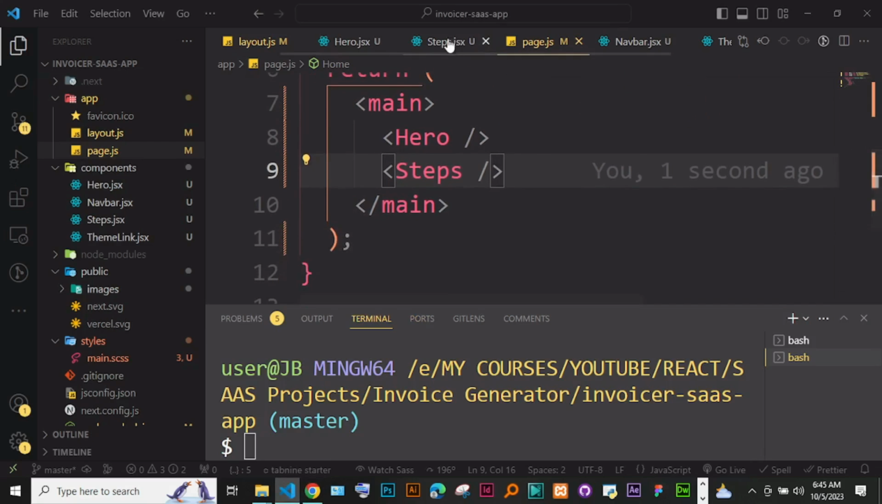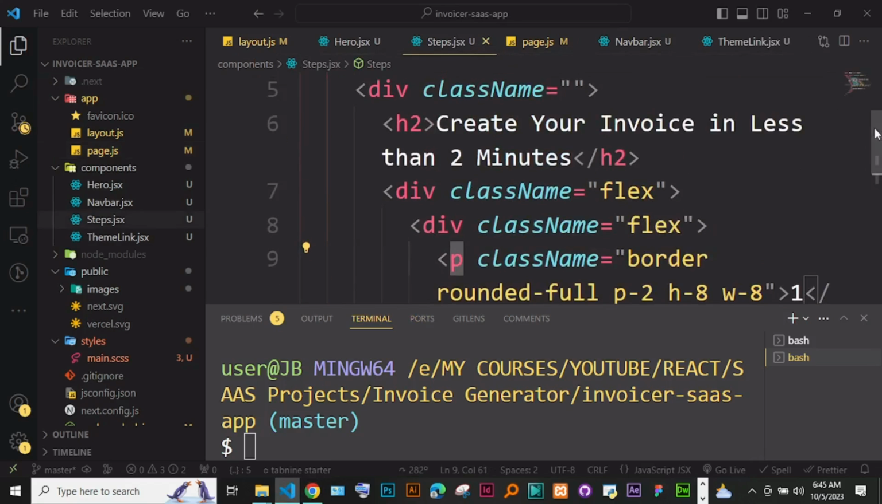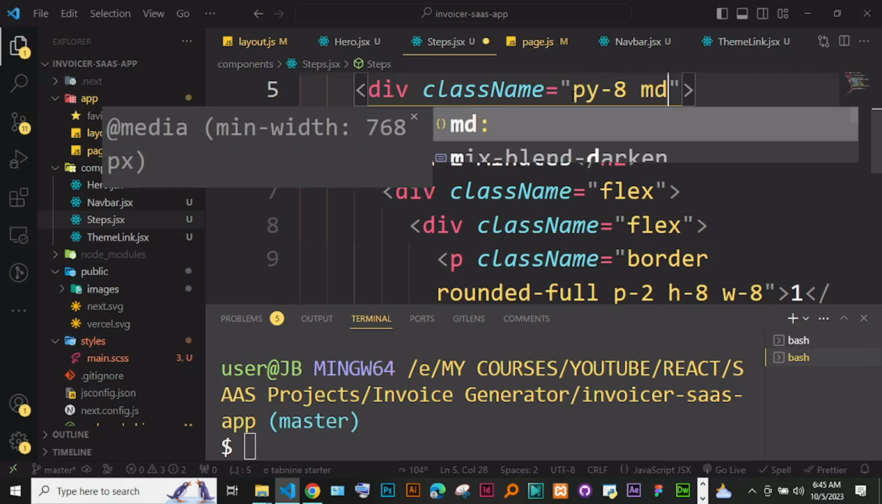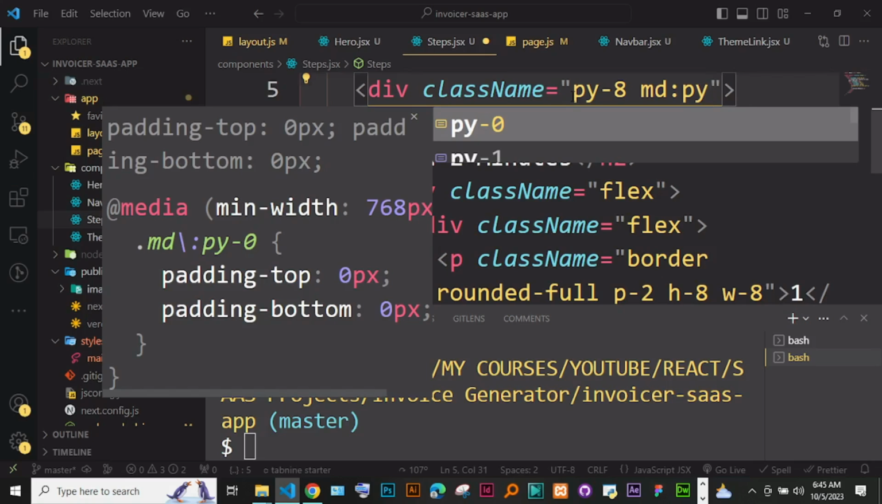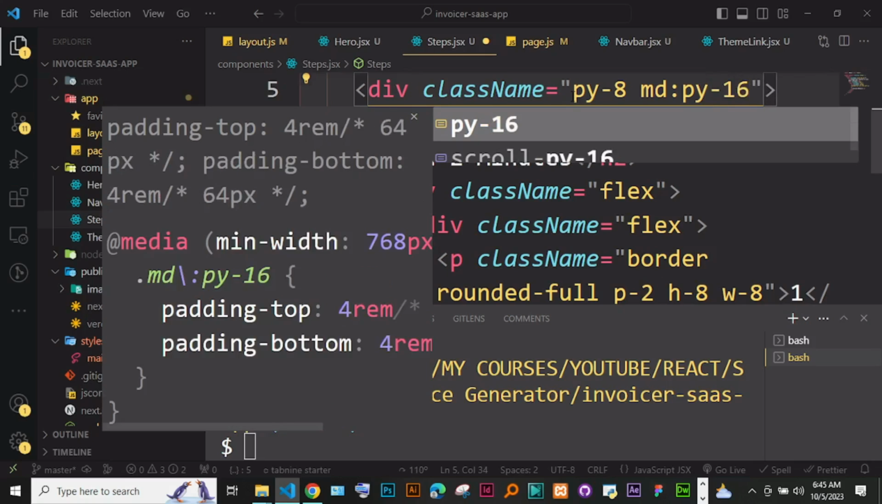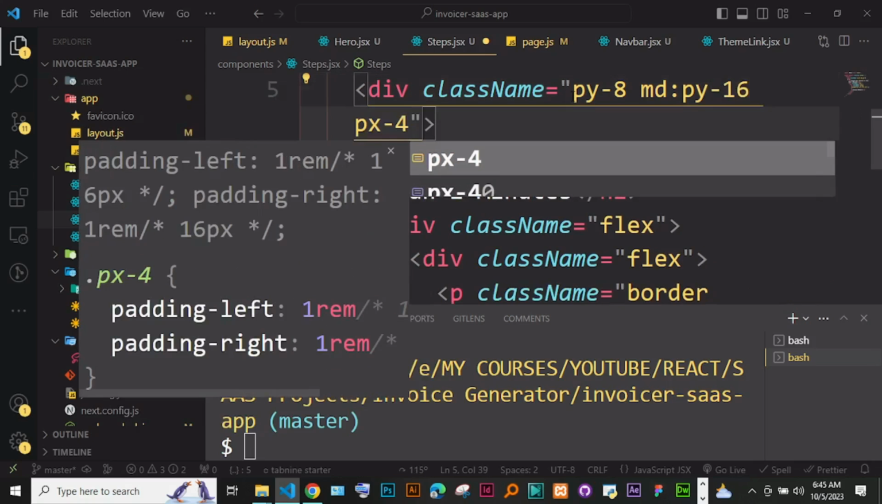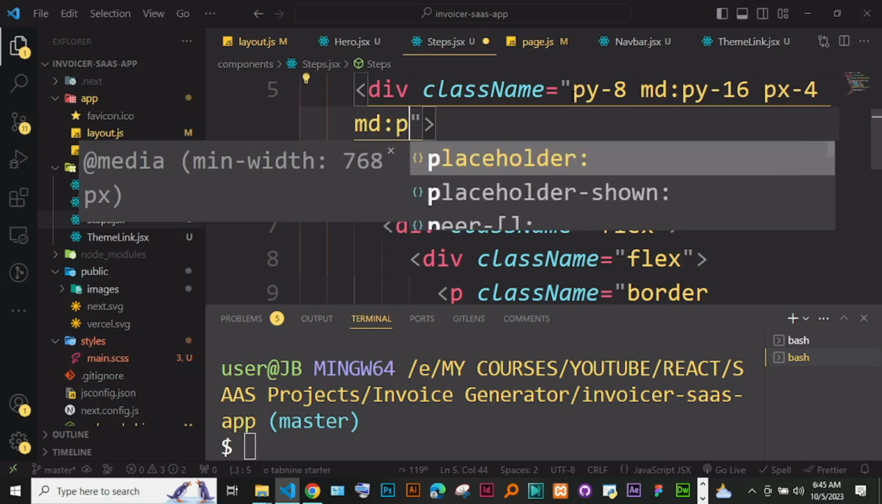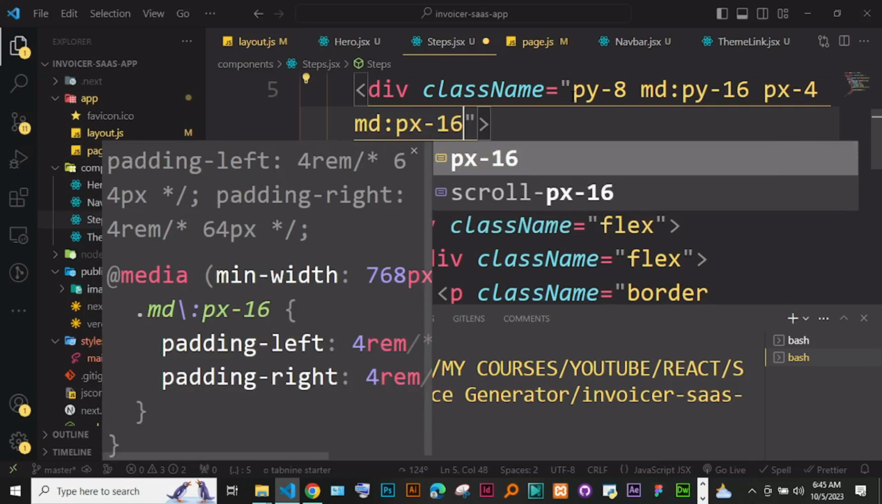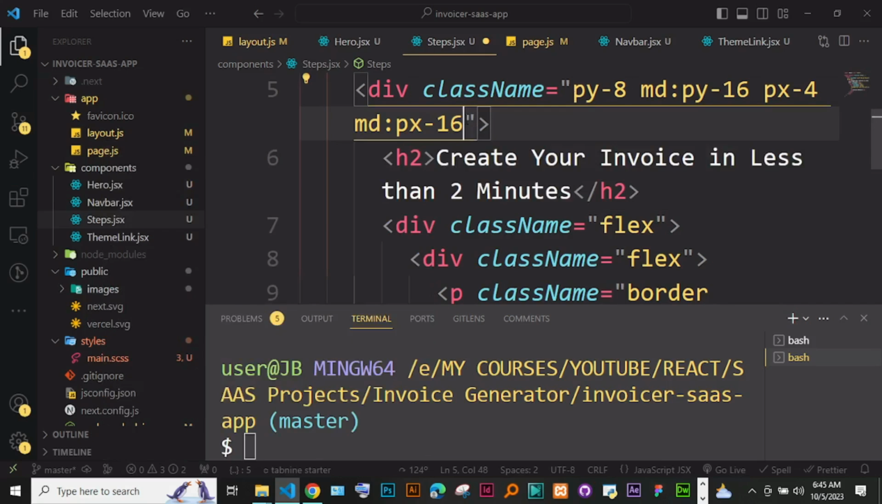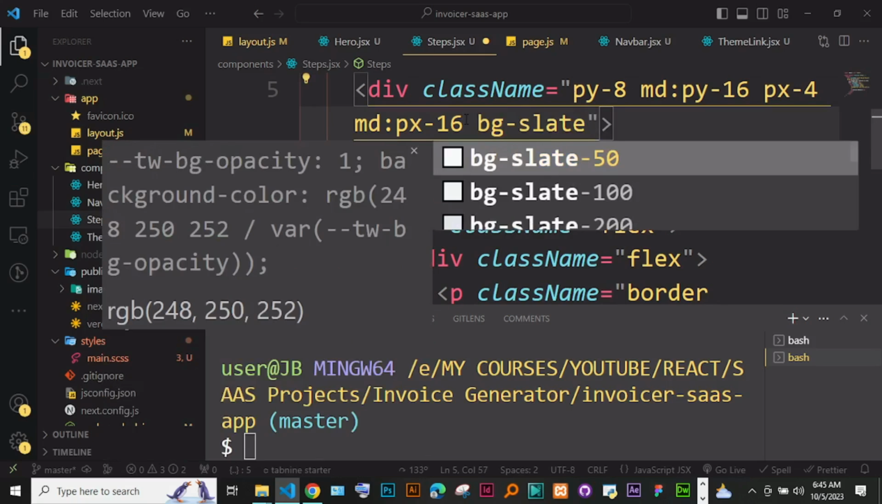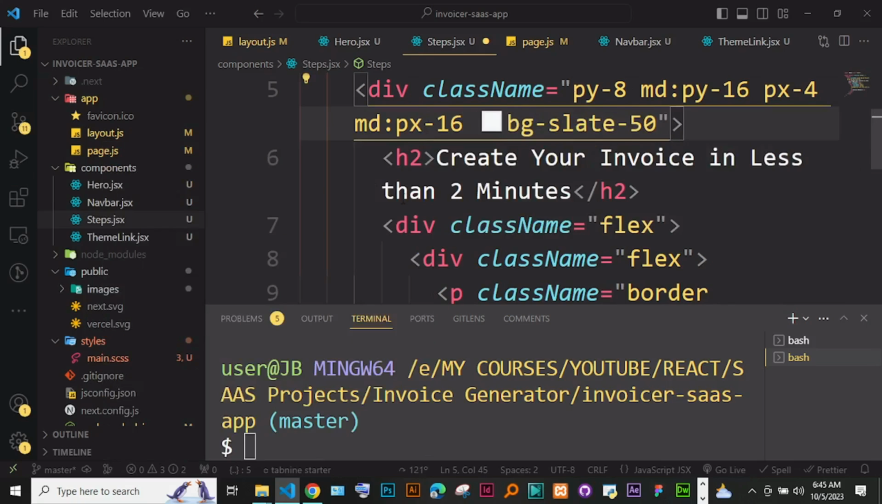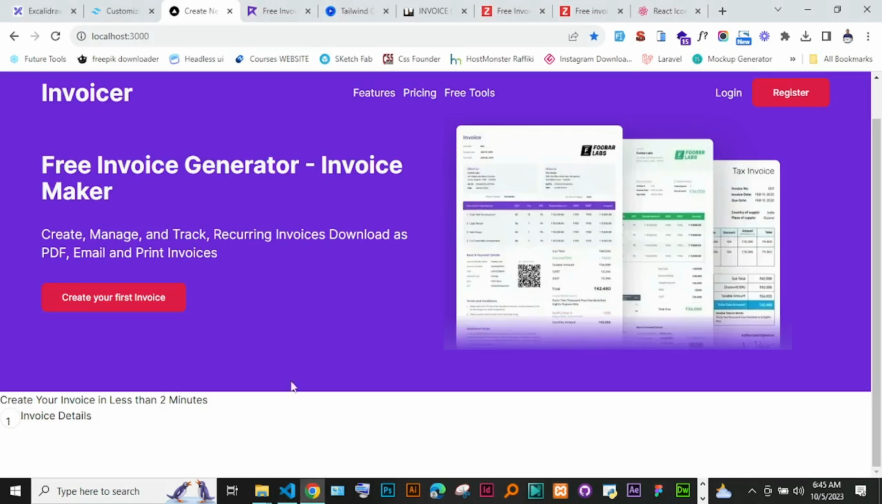Okay, so just go back to the steps. First of all, let's give this padding. So padding is going to be padding y8, and on MD let's give padding y of 16, and the same thing to px of 4, and then padding on MD px of 16, and then bg, so just bg select 50. Okay, let's see how this one comes out.